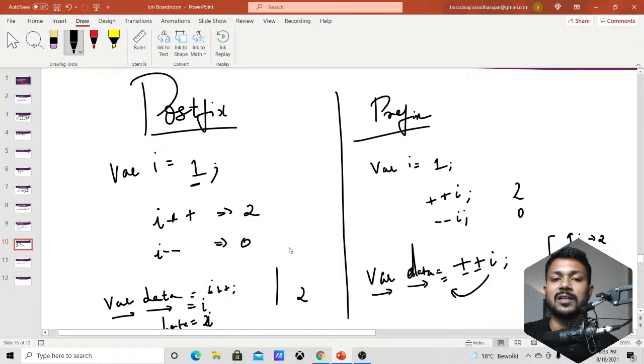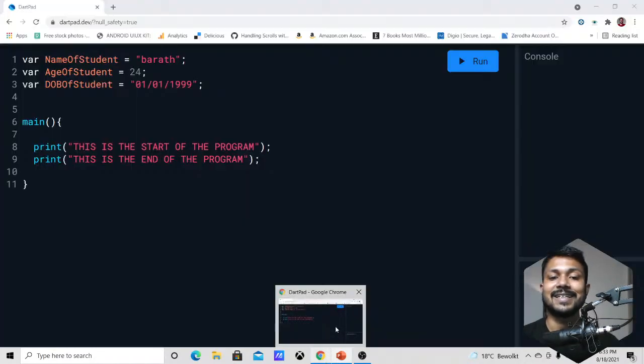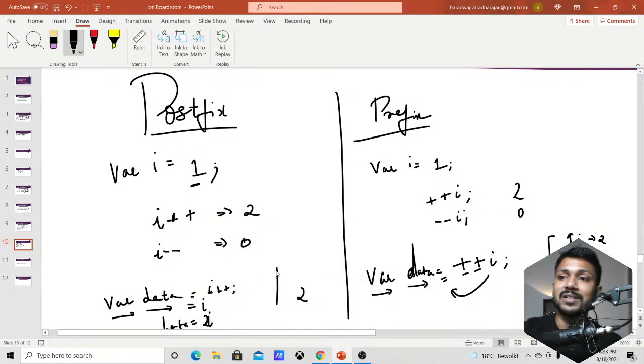If you see it in a program, I'll write it as a program as well, you'll find that with the postfix operator it is getting incremented post assignment, and with the prefix operator it is getting incremented first, and only then is the value assigned.